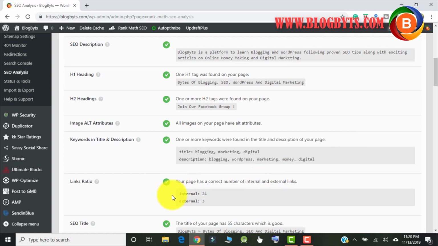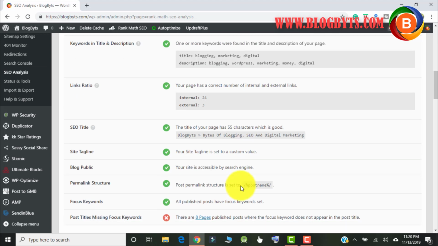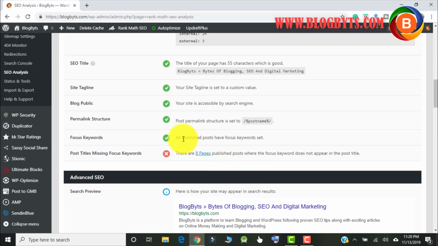Then going to link ratio, I have enough internal links and a couple of external links, so a mix of both kinds of links is okay. My SEO title has a couple of keywords, which is good. Then I have a custom tagline for my website, and my blog can be indexed by search engines, which is one more parameter. Then the permalink structure, again that's a basic thing that all blogs have. And my focus keyword is there for the blog posts.